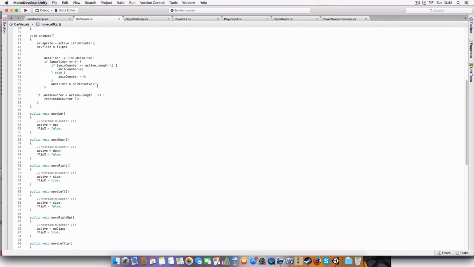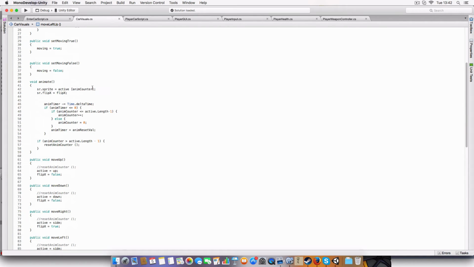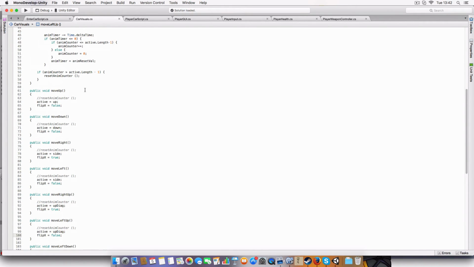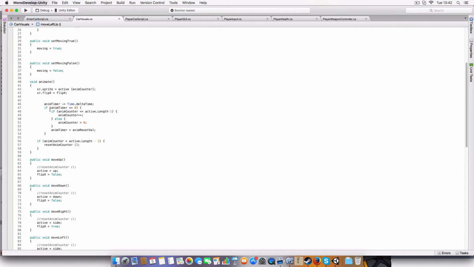Is there anything else on this? No, it's just a simple counter really. It counts down, and if it's less than or equal to 0, and the animation counter is less than active.length minus 1, then the animation counter is increased, else it's reset to 0.